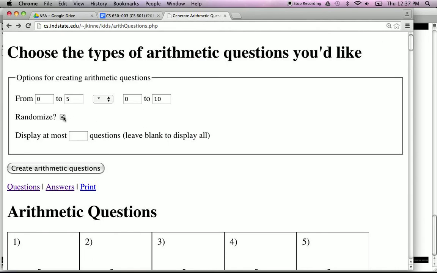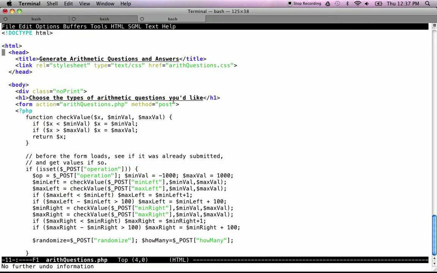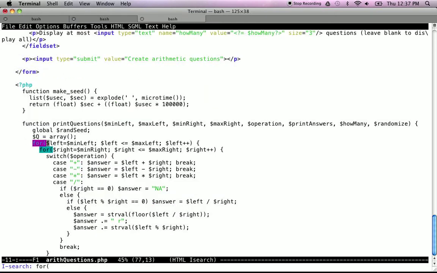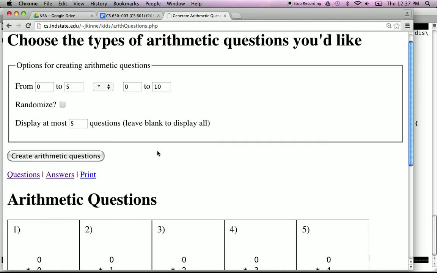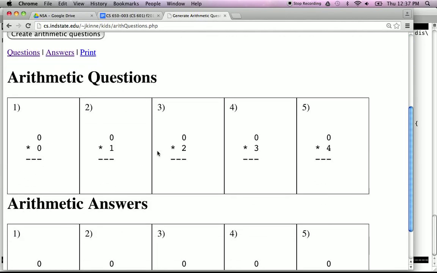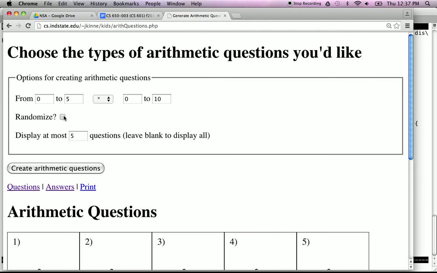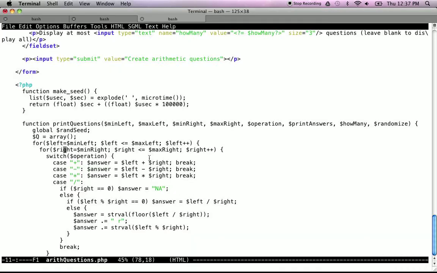And randomize and display at most some number of questions. So right now it just displays all questions from 0 to 5 up to 0 to 10. That's nested for loops. So there's the left-hand side and the right-hand side. And what if you want to display at most, say, 5? And what if you want to display them in a random order? So there's a random set of questions.